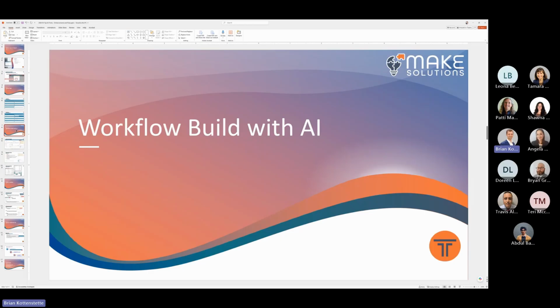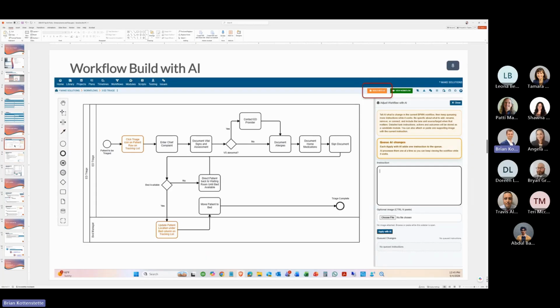And now with this workflow build with AI, we have an ability to take all sorts of different types of content that you have and get those quickly and easily into TransIT and into a workflow. So this is one of them here. If you're familiar with the build workflow tool, it's still very similar, but what you're getting now is a build with AI button up here.